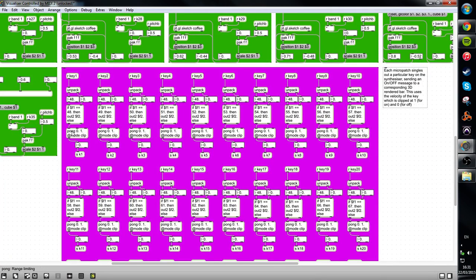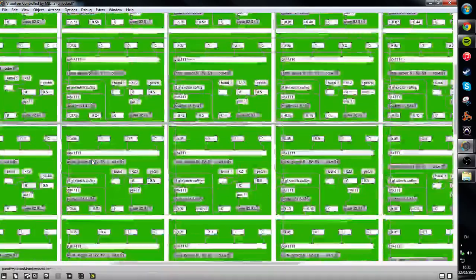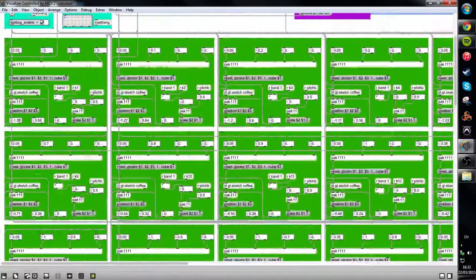The velocity is then clipped at 1, so it would come through as 1 instead of 44. I've clipped it at 1, but I'll explain why in a second. Then this is getting sent through the send object, and there's one for every single key press, and then each one of these is going to one of the green panels. So if I go back to the first one, this is where that key velocity is coming through.